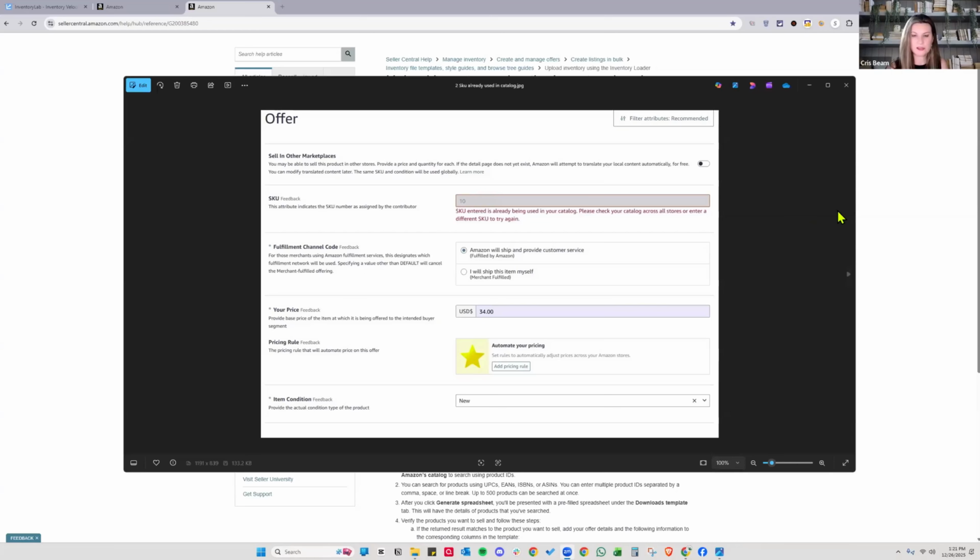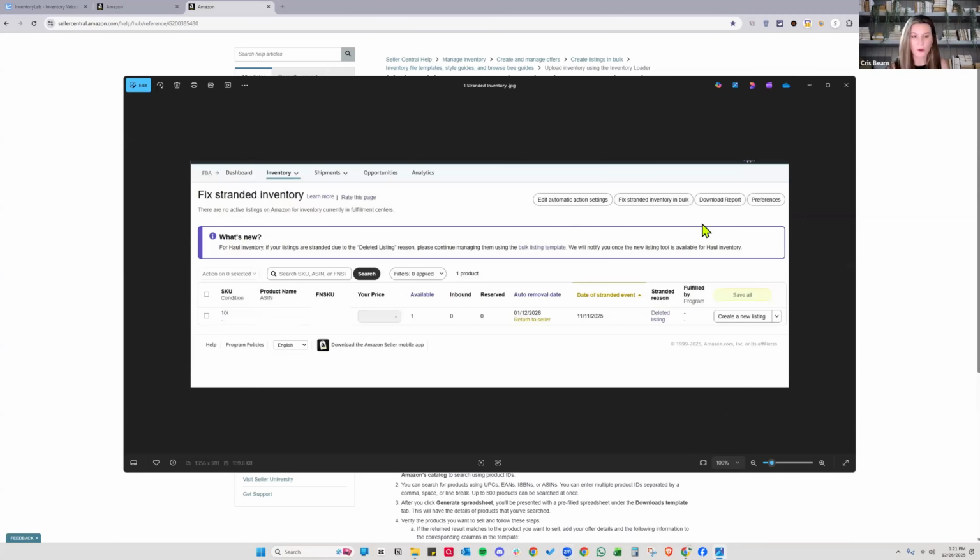So I think we have all seen this error by now. "SKU entered is already being used in catalog" when we try to relist a stranded item. So started from the beginning, you are in Amazon Seller Central and you're under your stranded inventory and you are trying to relist a product.